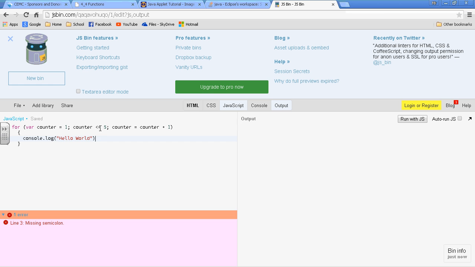So how many times is this going to actually do this? Well, counter will be 1, and then it'll be 2, and then 3, and then 4, and then 5. Is it going to actually execute a fifth time? Well, if this is true, it will execute. Is 5 less than or equal to 5? Yes, it is. So it will execute a fifth time.